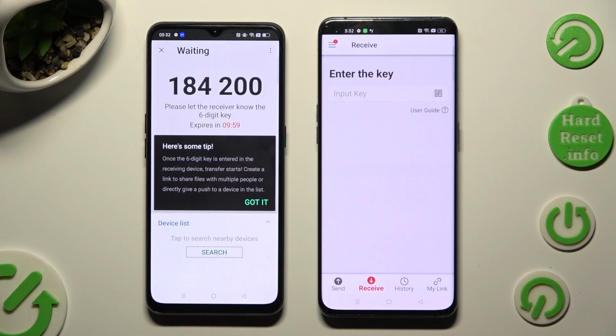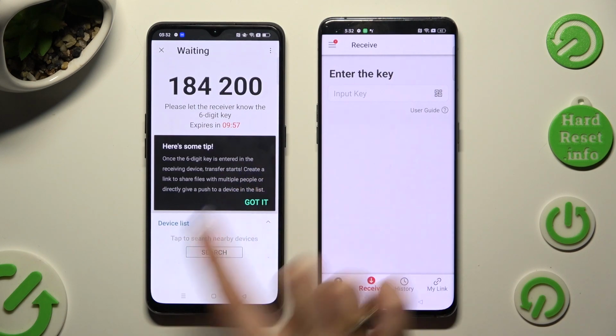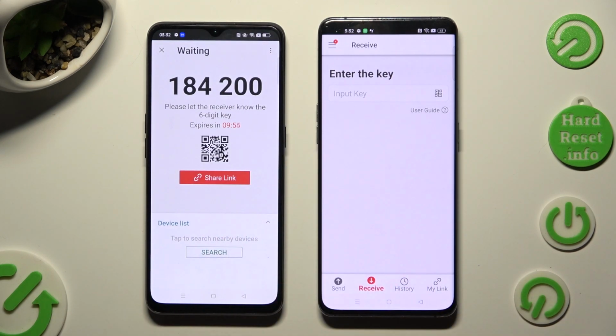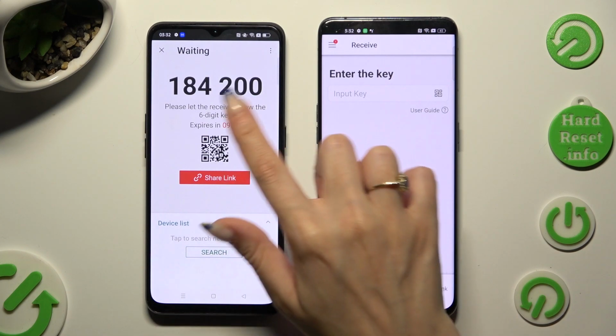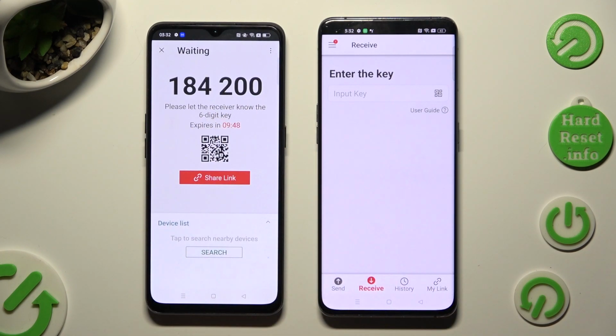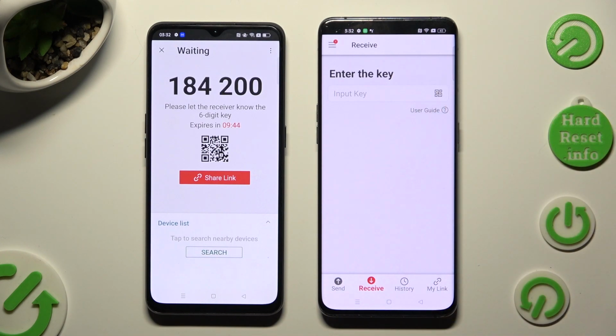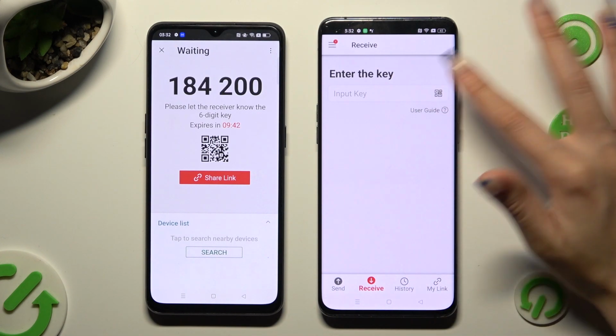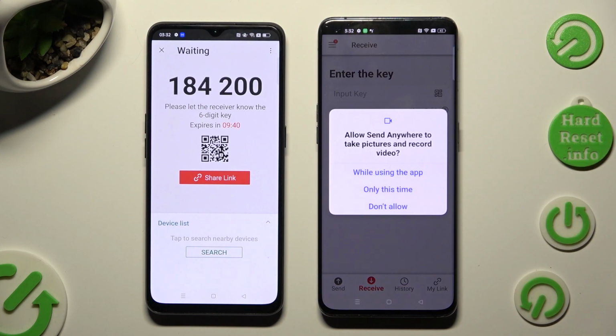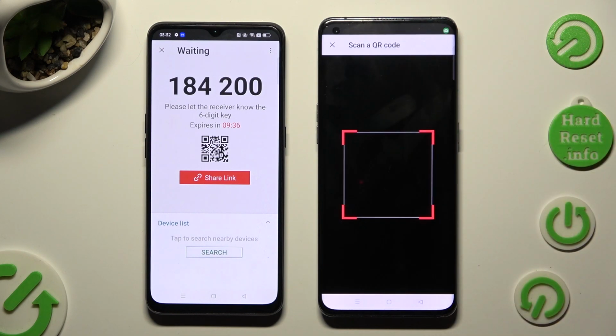Now tap on Got It and decide which connection way is better for you. If you want to connect by scanning this QR code, click on the scanning icon next to Input key on OPPO. Then allow camera access in the pop-up and point your OPPO's camera at the code.